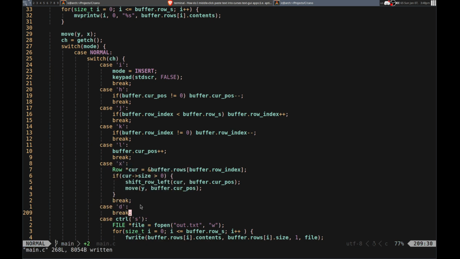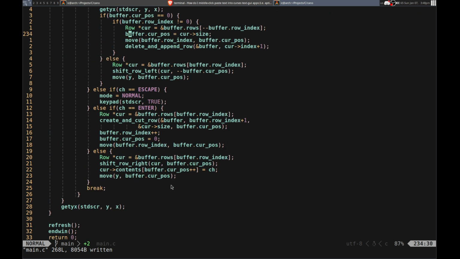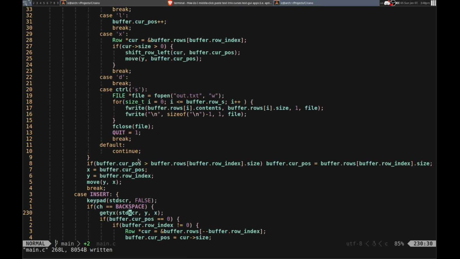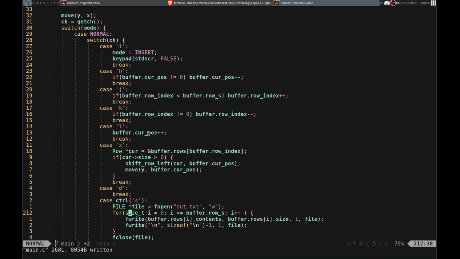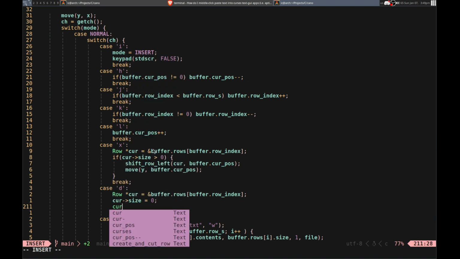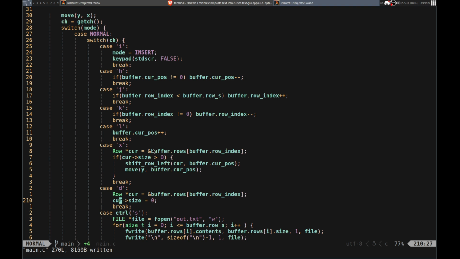I want to do something similar to this, but I just want to shift the array. So I want to set the current row equal to nothing, basically, and then shift the array. So I get the current, so the current size equal to 0. The current index stays the same, and everything else, but the size becomes 0.